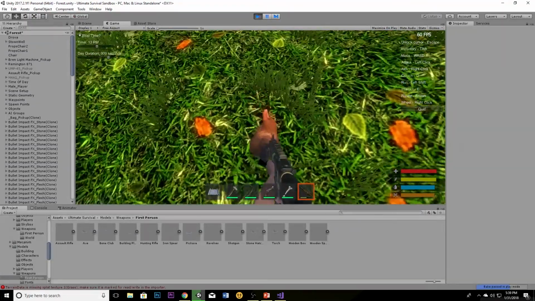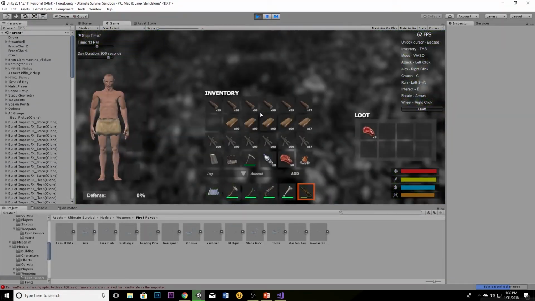And what's interesting is if I go up to these guys, I can open them up and they have loot, so I can take that, and now I can consume the meat, so I can eat the meat.